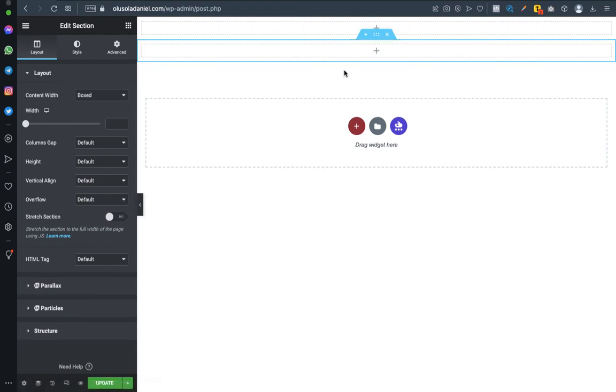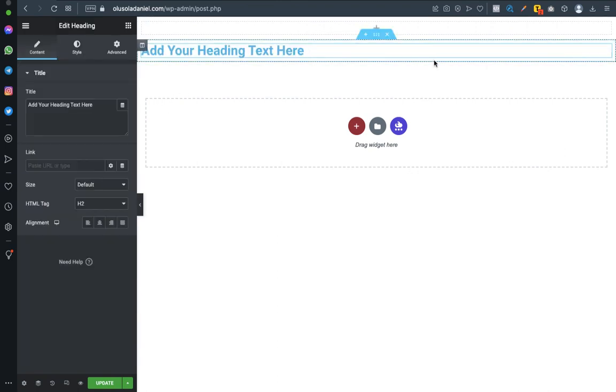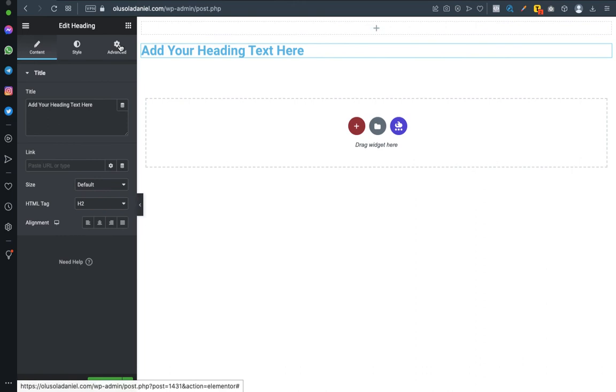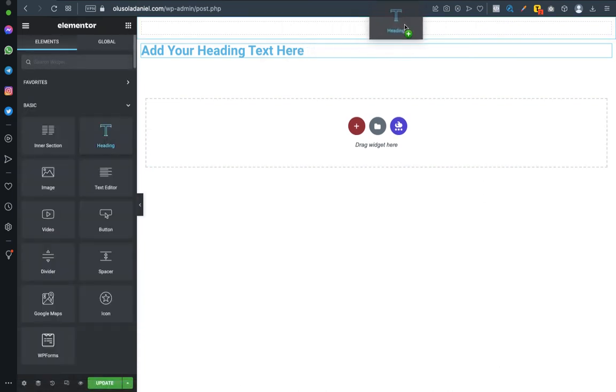And how do you add an element? You come to the top left corner of your screen, click on this hamburger button here like this. These are the elements, or what we call widgets. So you drag whichever elements or widgets you want to use. You drag this way, you drop it here. Make sure this blue line cuts across the screen like this.